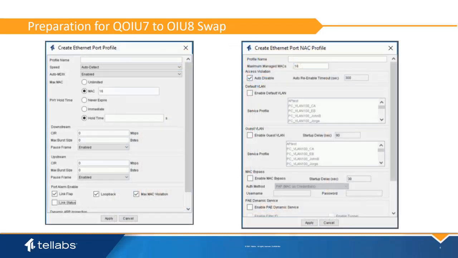Update any port profiles to utilize loopback detection if it is not already enabled. Alarms should be checked after any card replacement to ensure that any port loops are removed from the system. It is also recommended that the NAC profile include auto disable so that any looped ports are disabled and prevented from causing loops.